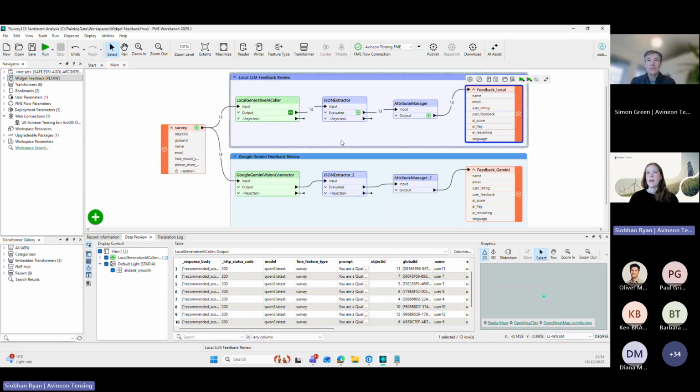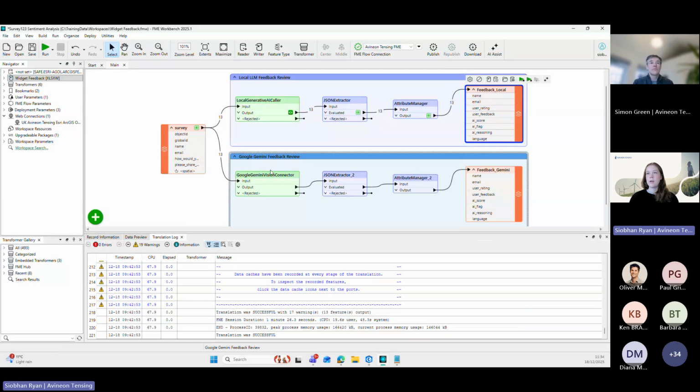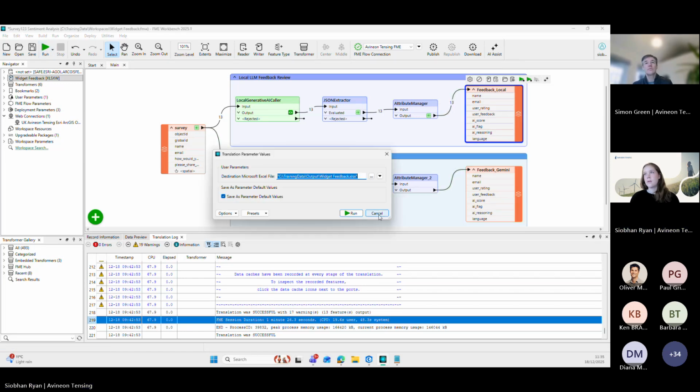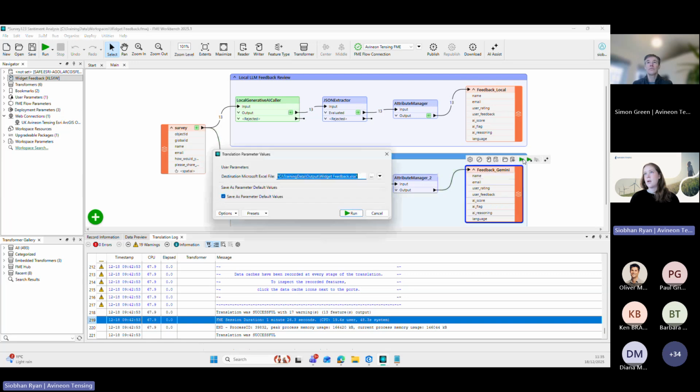Jumping into this one, if we look at the translation log, I previously have run the local AI model and finished that off. I'm just sending that same data through to Google Gemini. But just to compare, one thing before we start is the time. The translation log here has how long that session took to run. So it took almost a minute and a half for the local model to run. If we run it now on Google Gemini, just to compare the time.